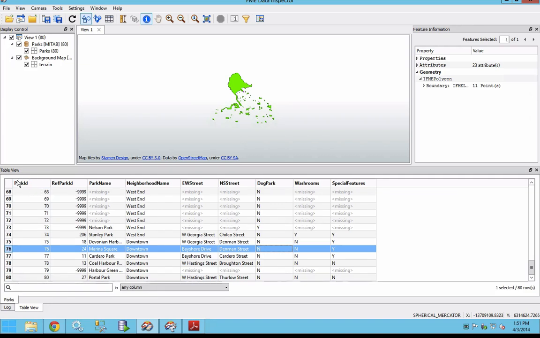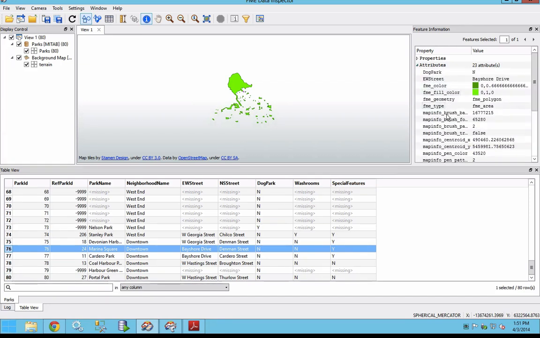Notice that the table view only shows you your user-defined attributes. All those additional format attributes that FME creates are only available in the feature information window.